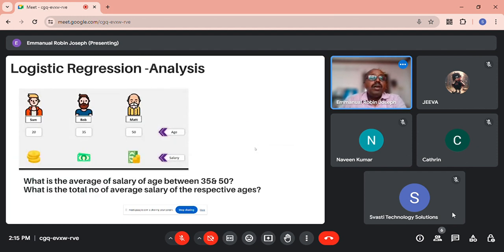Okay, see here in the logistic regression analysis, we are just taking it as a logistic regression model. You have different people, some Sam, Bob, or Matt, three people with different age groups and different salaries. Suppose you want to find out the average salary for ages between 35 to 50. Bob is 35 and Matt is 50, so you have to find some kind of average between the salaries of these two people. In that situation, we go for logistic regression.